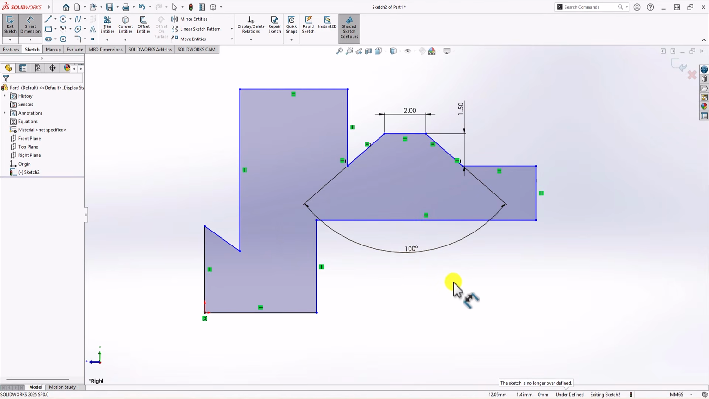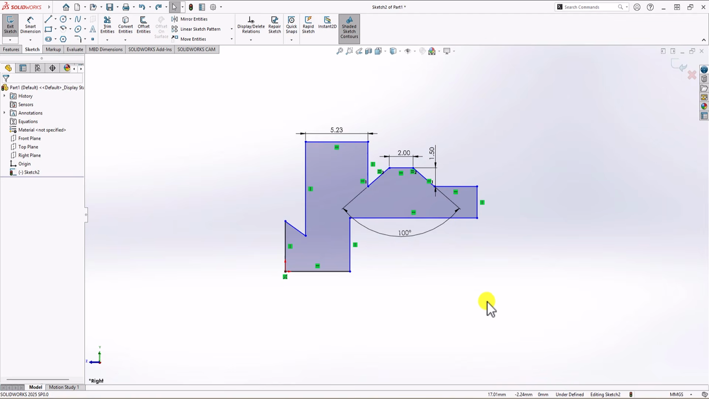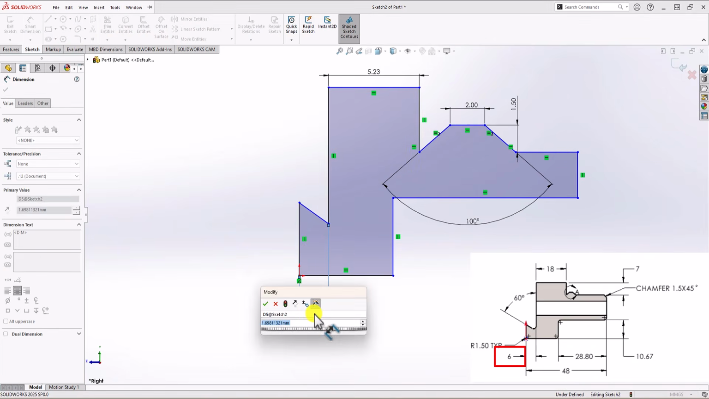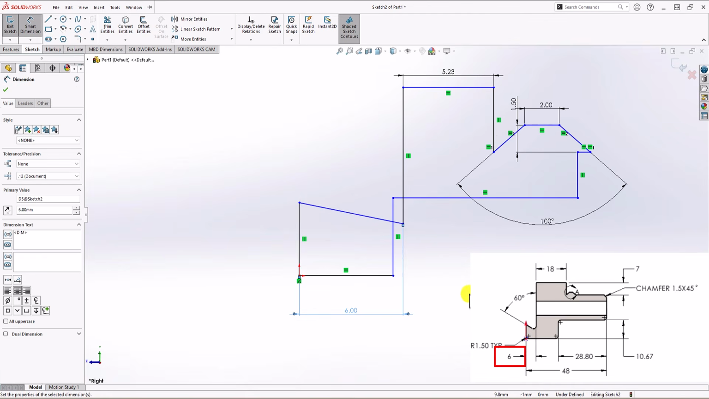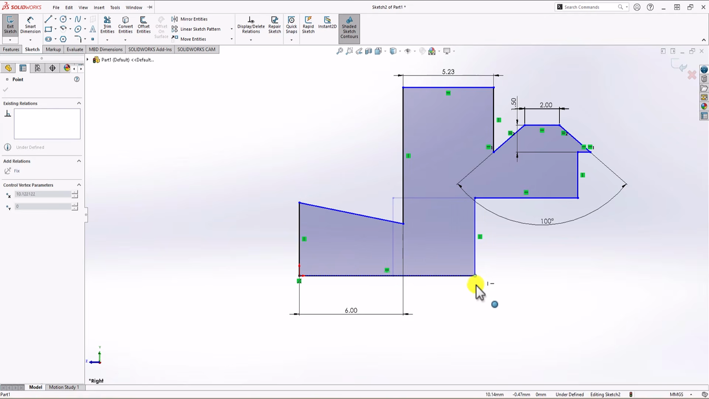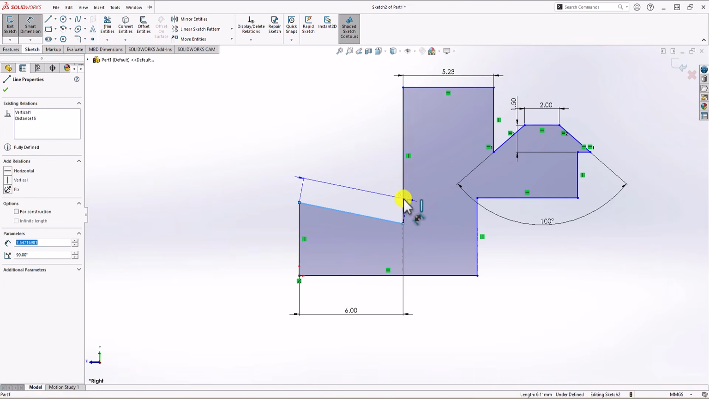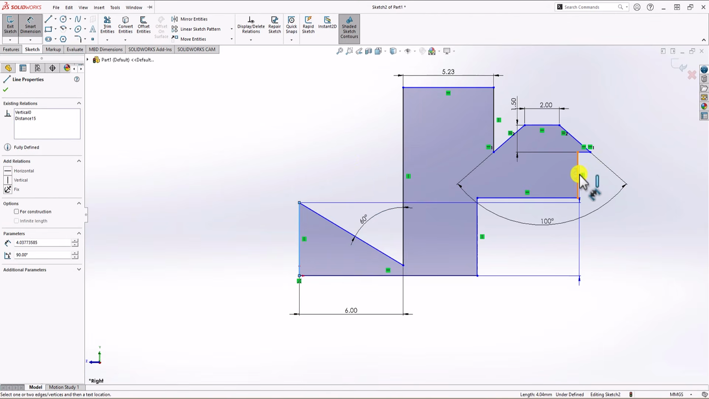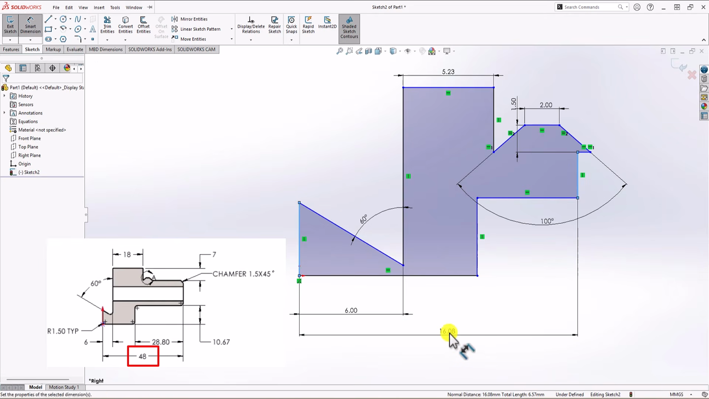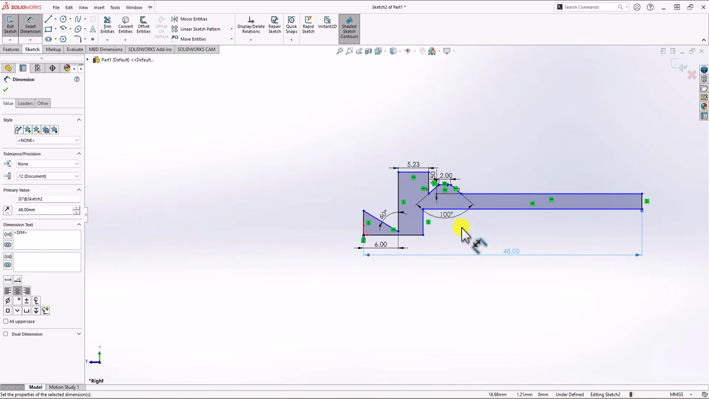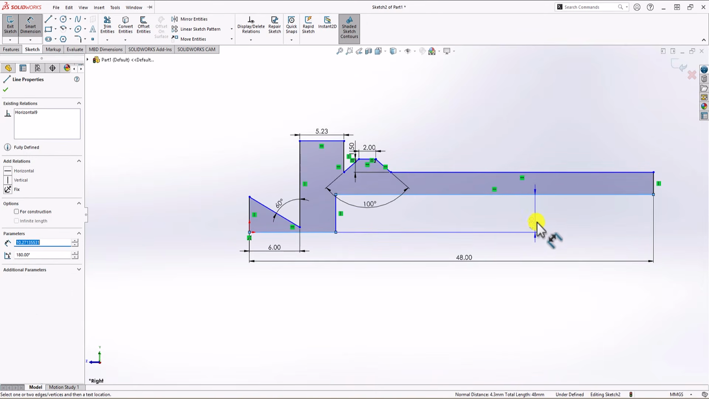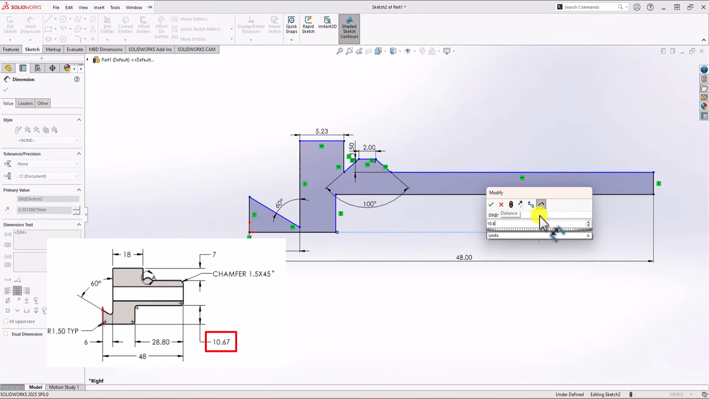Awesome. Okay, let's add more dimensions to this geometry. Click on smart dimension. This distance should be 6 millimeter. Let's move everything to the right to make it better. The angle between this line and this line should be 60 degrees. The distance from the left side to the right side should be 48 millimeter. The distance between this line and the bottom line should be 10.67.